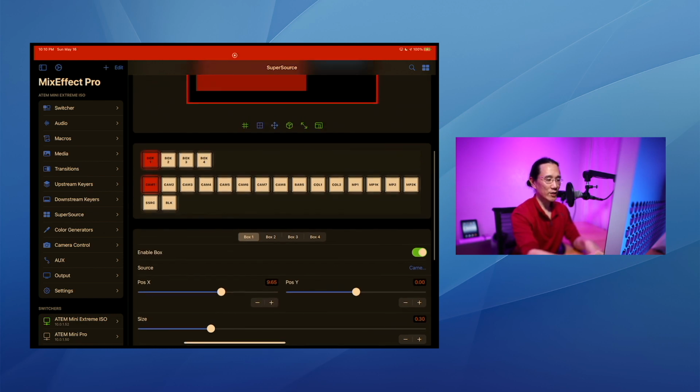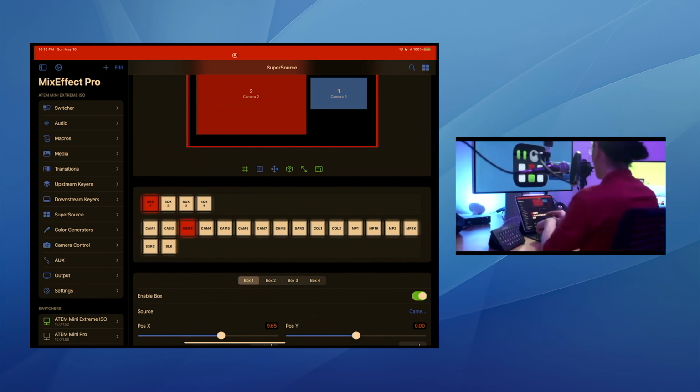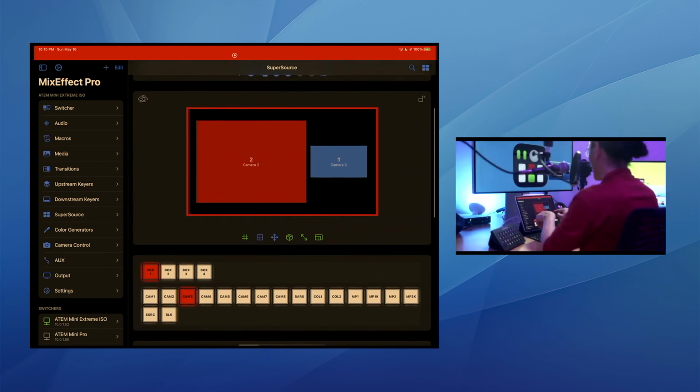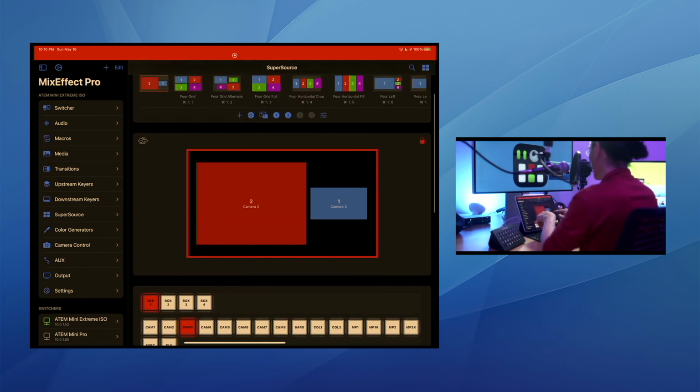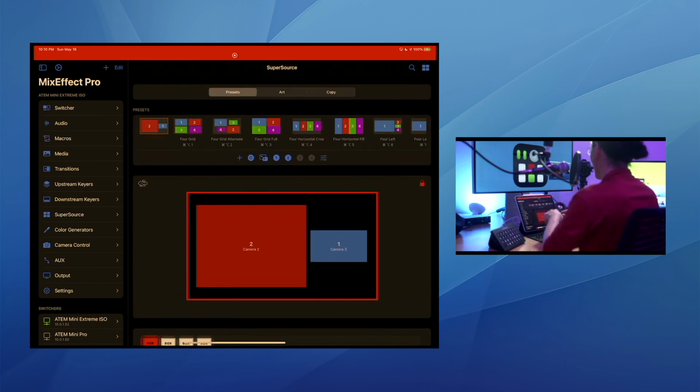If you want to quickly change the input, you can say, look, I want to go to box 1, camera 3 right there. So if you're doing a show, you can just be living in SuperSource and switching between layouts.